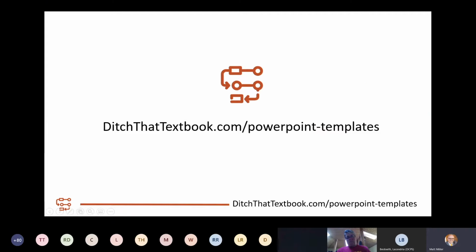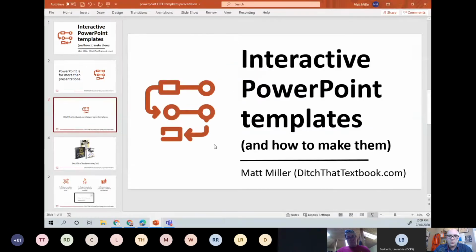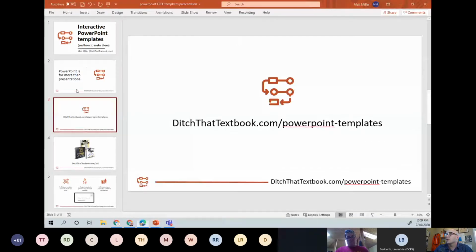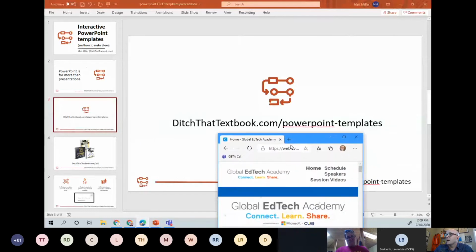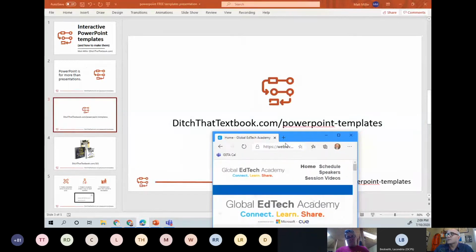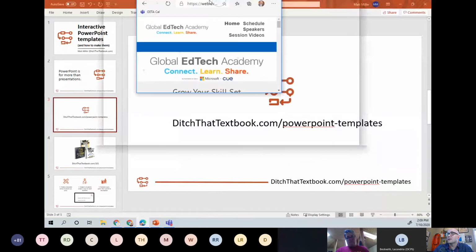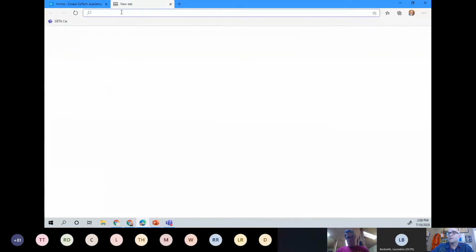Now, when it comes to that, there's a whole bunch of pre-made templates that I have on my website that I wanted to share with you just real quick. So let me switch over real fast to show you those. It's at ditchthattextbook.com/PowerPoint templates. I'm about to put that back up on the screen in just a second, but I want to show you what the site looks like.